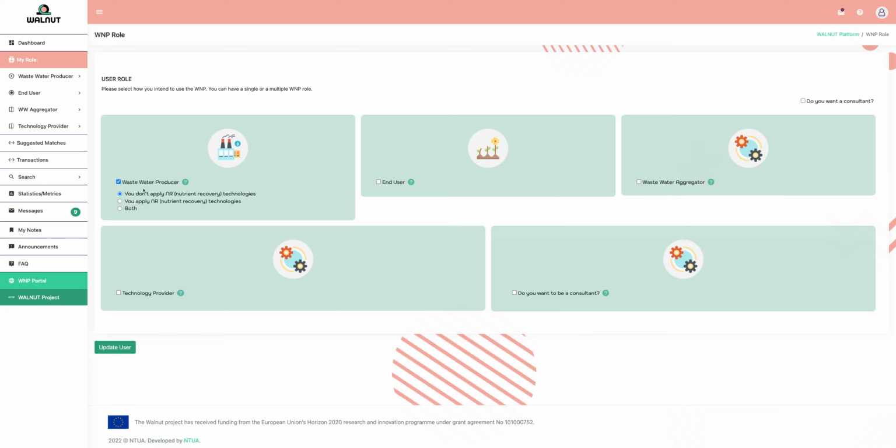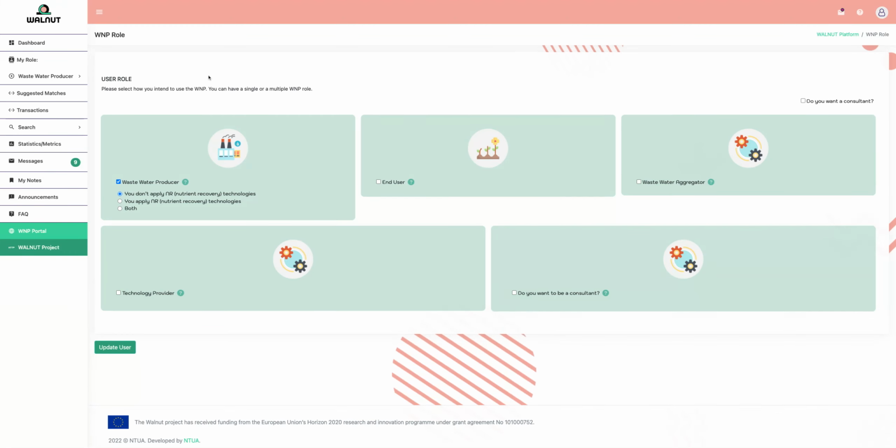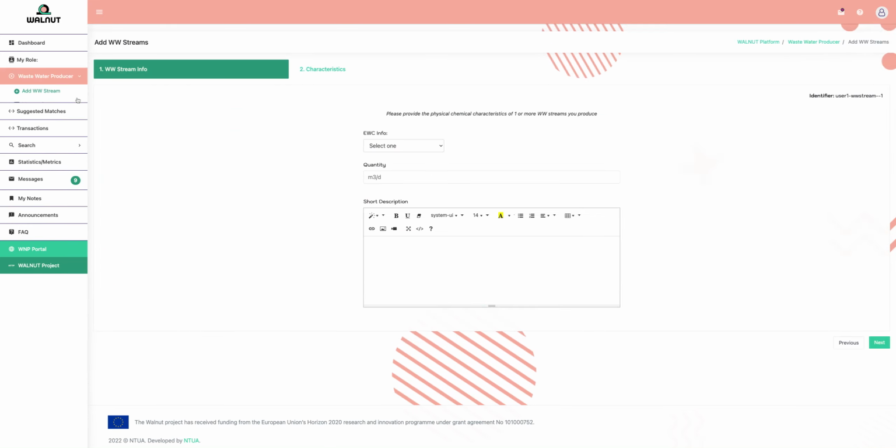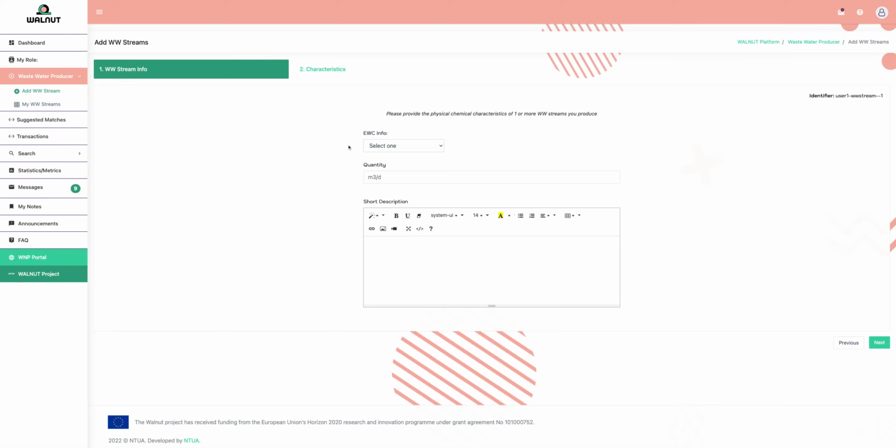Let's say we select the wastewater producer, and more specifically, the one that does not apply nutrient recovery technologies. The role is selected under the My Role tab, and we click on Add Wastewater Stream. Here, we're asked to provide important specifications about the stream, like the EWC code, along with its quantity, and also a short description if necessary.